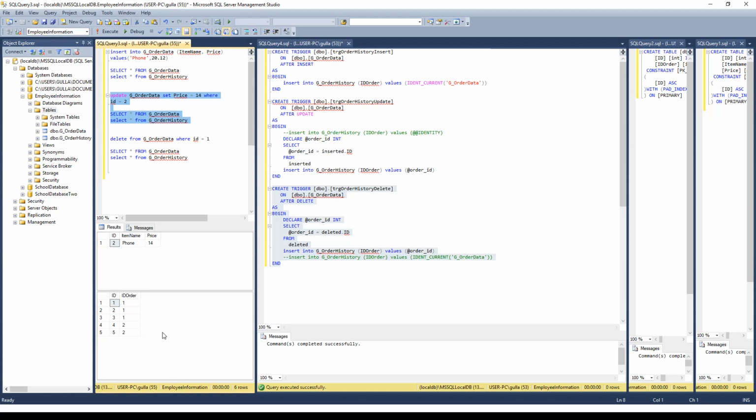Obviously in the order history table you'd have a timestamp and a number of other facets which might help you out as well. So now let's just do our delete again, but this time we're going to have to delete row 2 obviously, and execute, and there we go. So we can see when an insert action happens, when an update action happens, and delete, we could record the ID of the order that was changed, updated, inserted, or deleted.